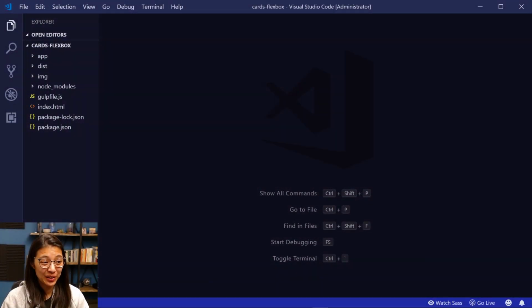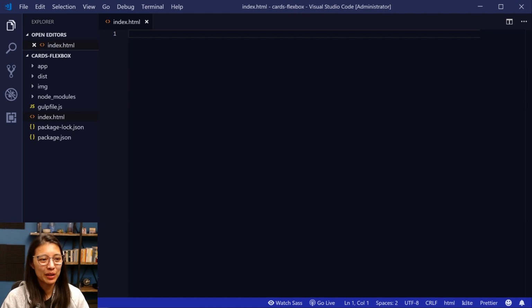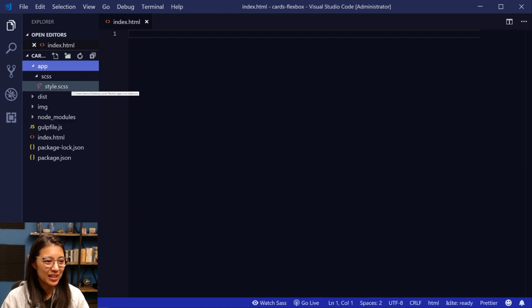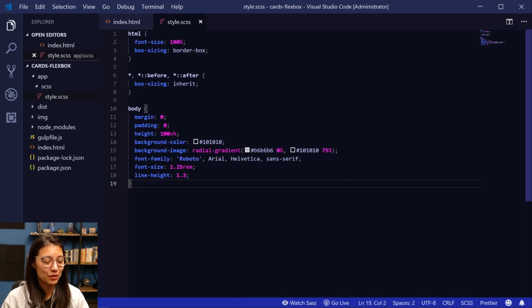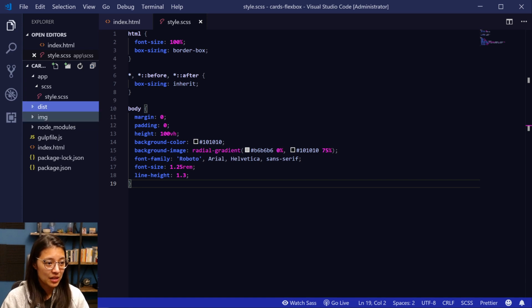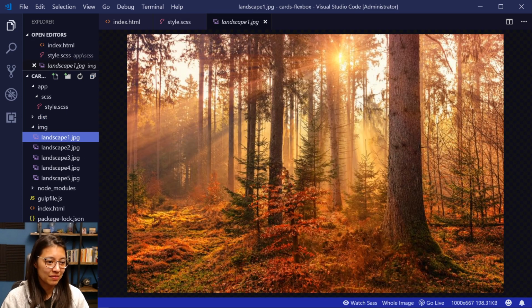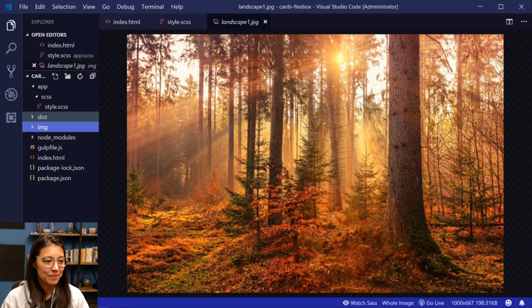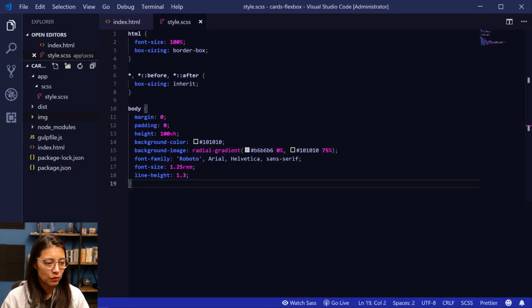Alright, so we have our code editor, VS Code open, and let me walk you through the files that we'll be working with. So first things first, index.html. It's blank, we haven't really gotten to this yet. Then we have an app folder that is going to contain all our styles in the style.scss file. We have a dist folder that will have our compiled CSS file. Then we have an image folder which has images that we'll be using in our website. And the other folders and files that we have are related to our workflow.